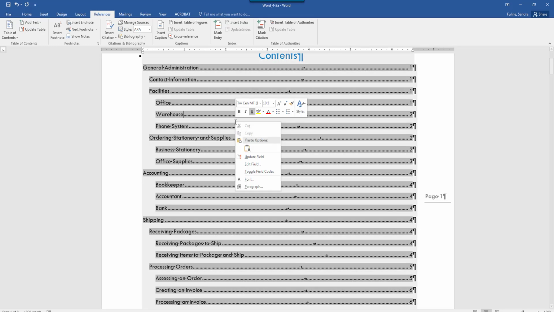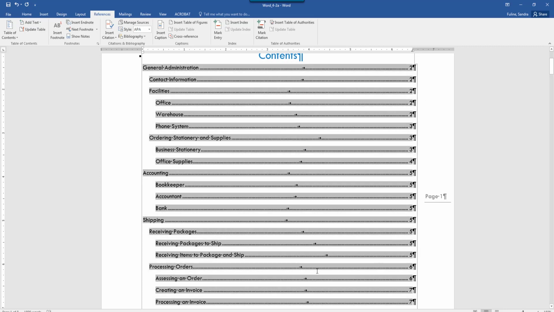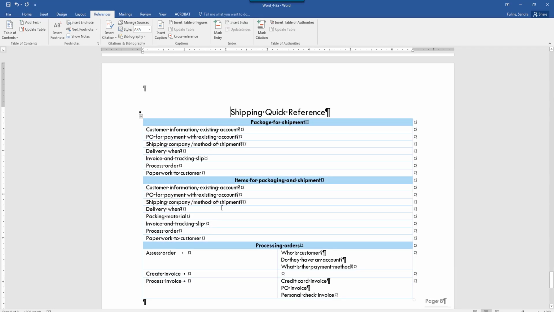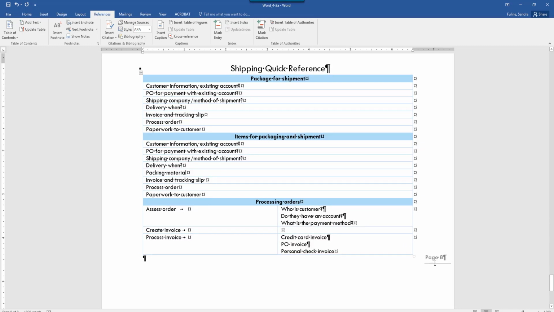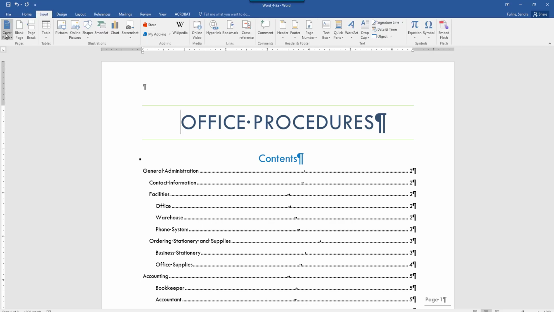And once I hit page break, I'm going to right click and hit Update Field and update the entire table. So then that way the entire table is updated with the new page numbers based on me doing that page break there. Then it says to, in the table of contents, note the page number of the last heading, Shipping Quick Reference. It says page 8. If you hold down Control and click on Shipping Quick Reference, it'll take you down to that page, which is page 8. And it shows you in the bottom right hand corner that that is page 8 and you're verifying it. Then I'm going to hit Control Home to take me to the top of the document, and I'm going to be inserting a cover page.